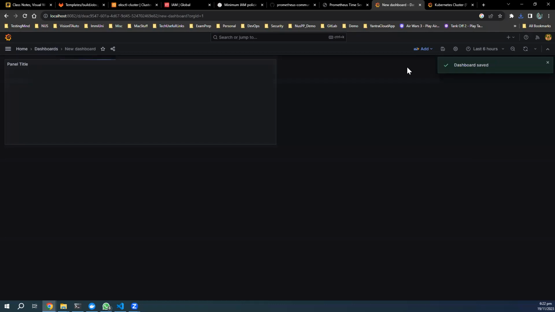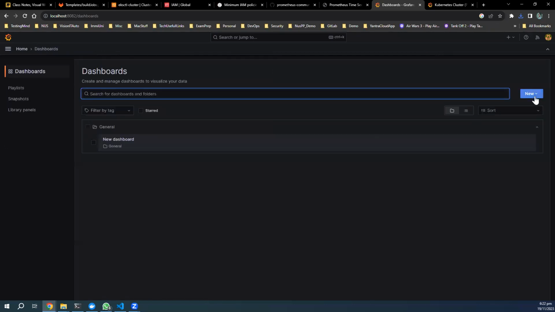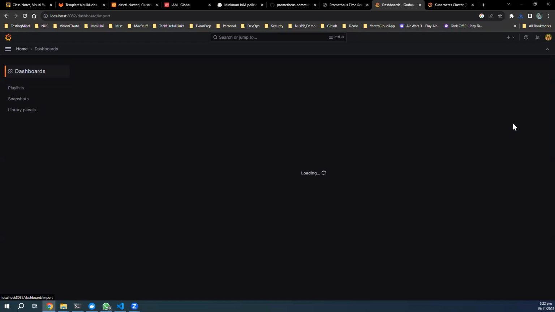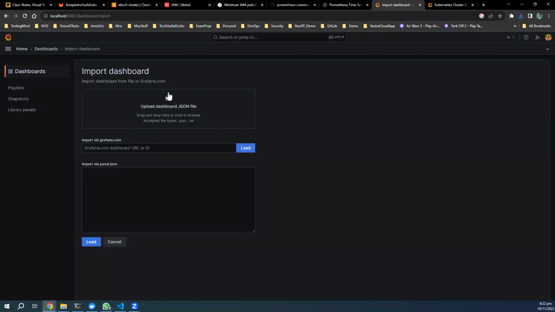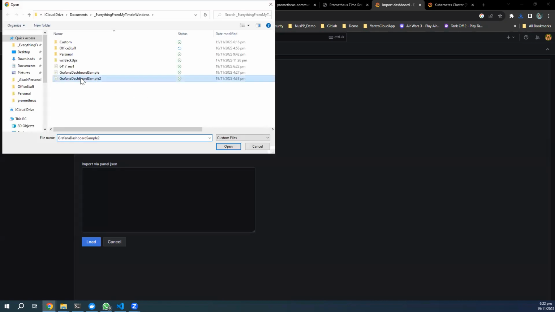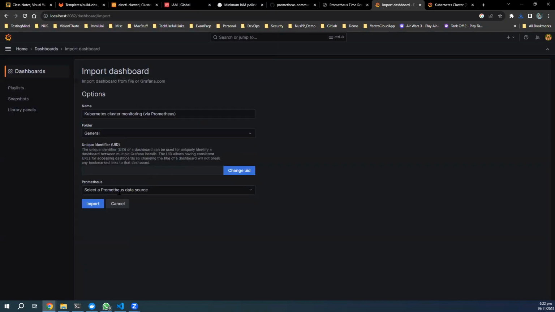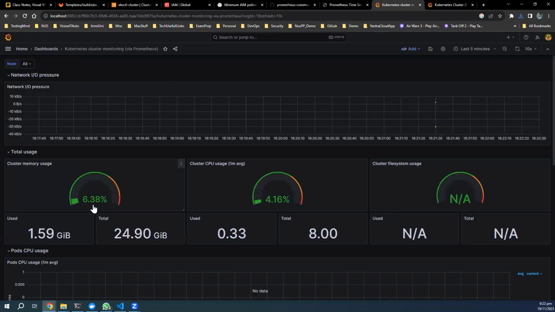This is the dashboard which I created manually. But then I can go to my dashboards here, click on new, and click on import. When I click on import, I can load that JSON file. So I'm importing this for now. Select the source, Prometheus, import, and my dashboards are already there.